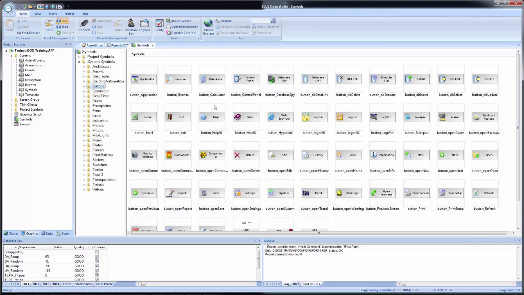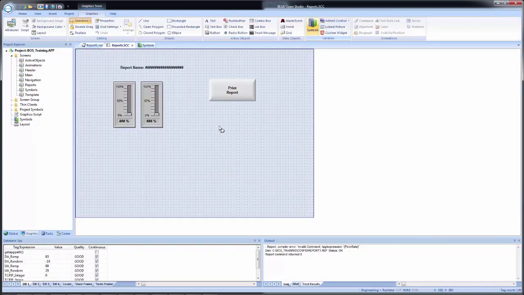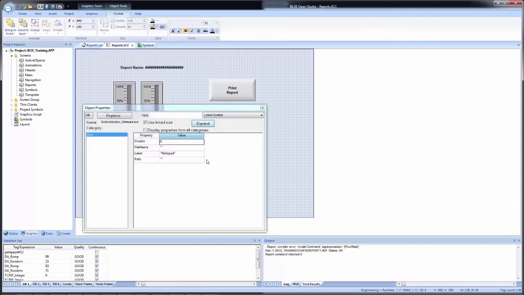and I will see a button called Button_Notepad. I will click on it to select it, come back into my report screen, and drop this down on the screen. And now you see I have a pre-canned button to open Notepad that I've placed on the screen. We'll open its properties, and you see that I have a couple of different fields. The ones that are important to us are file name and path. So for file name, I'm going to enter in the tag report name.